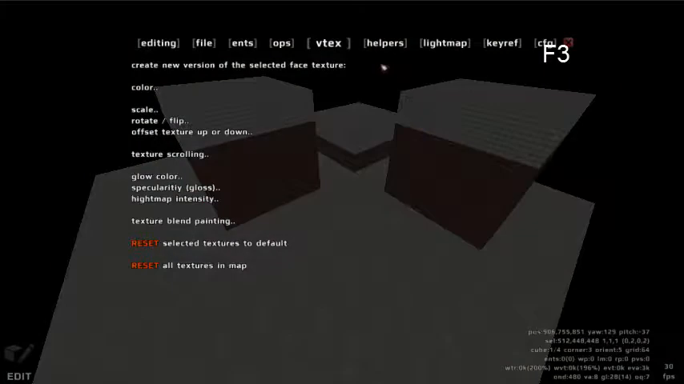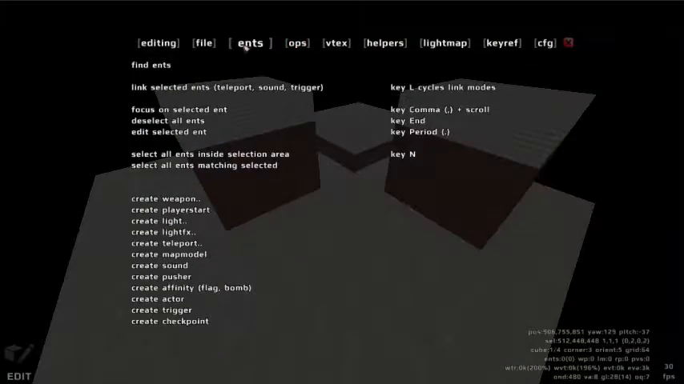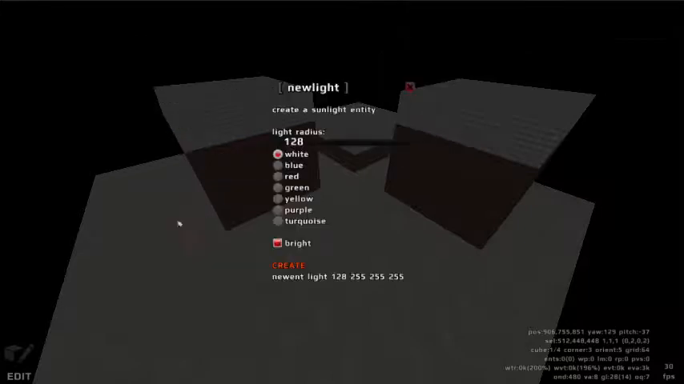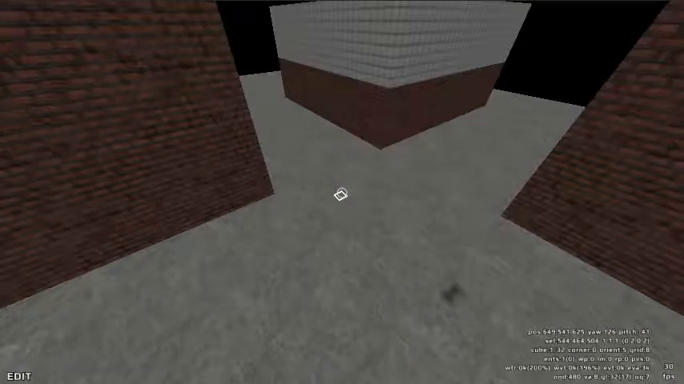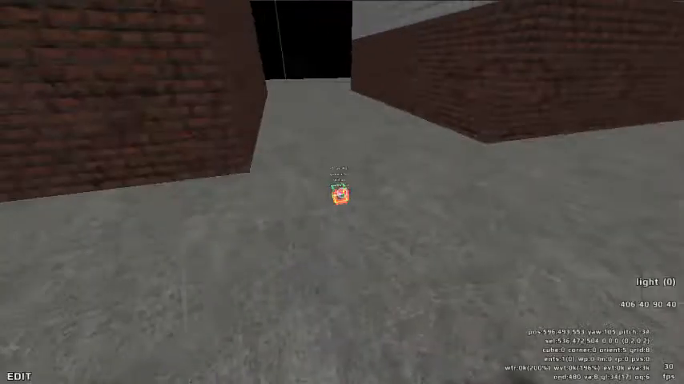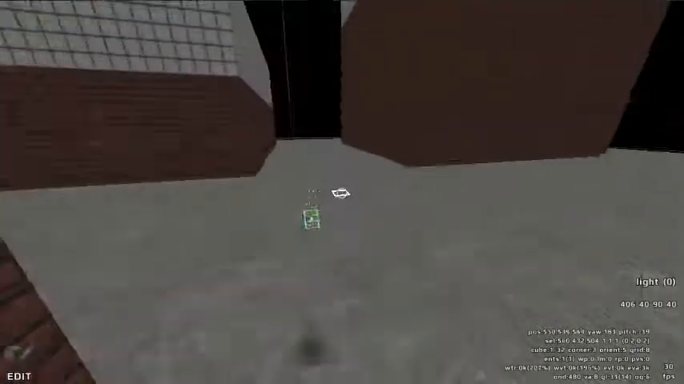To create a light entity, open the editing menu and select create light. A radius of 400 would cover a lot of area, but you would not want it to be very bright. Click create to create a new light. The entity appears as a small purple dot. If you select it, it will align to the current grid size.